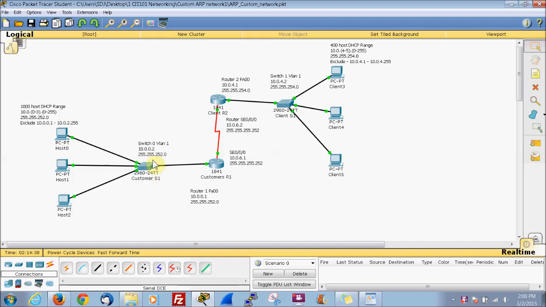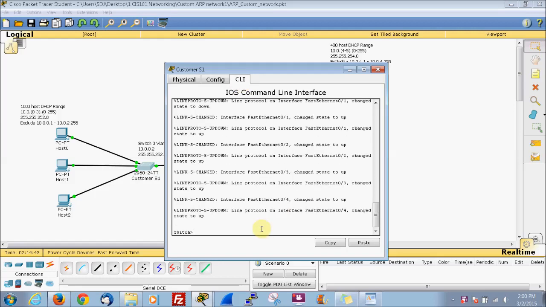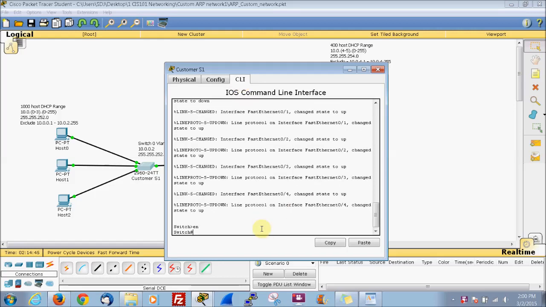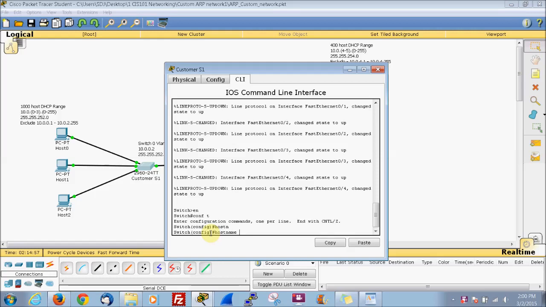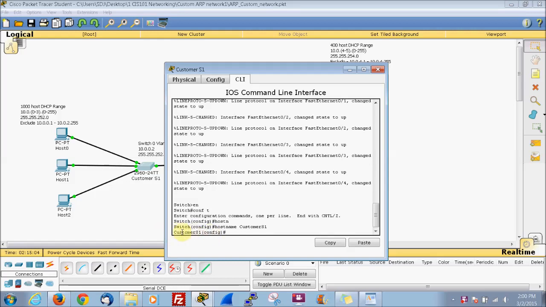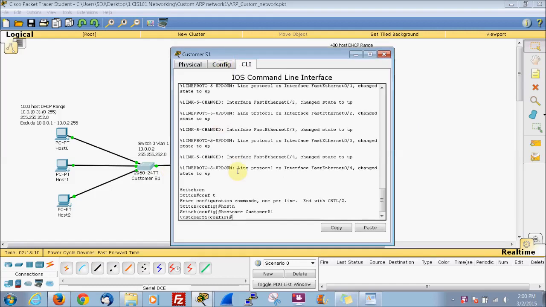So now we'll go ahead and set up the switch. And we'll get into the configuration here. Now if you wanted it to say something special there, you can just type in hostname, and we'll just write in customer S1. As you see right here, it says customer S1, so that way we can know which switch we're working on straight from the command prompt.